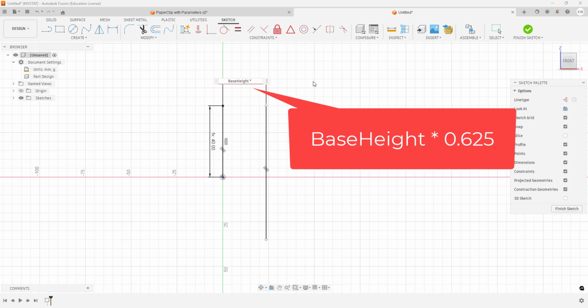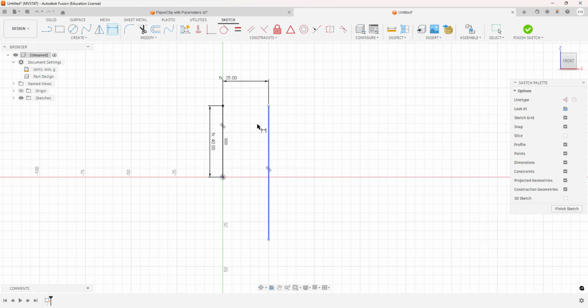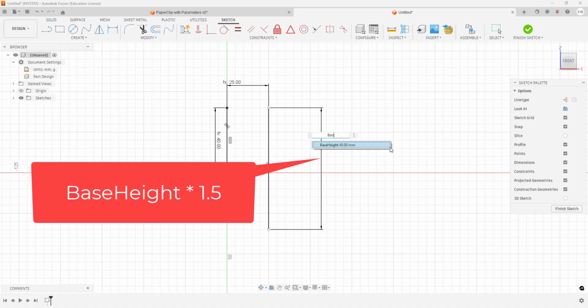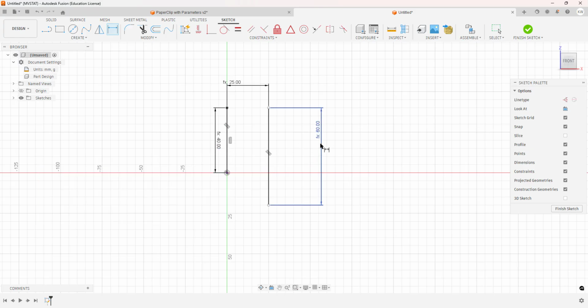times 0.625. So whatever this height is, it's going to take that times 0.625 and set that as the distance. So right now that is 25, which is perfect for my paperclip. Then I'm going to add a sketch dimension to this line, and I'm going to make it the base height times 1.5. So I want this one to always be 1.5 times the original. So that's going to make that 40 times 1.5, which is 60. Okay, so that takes care of that line.